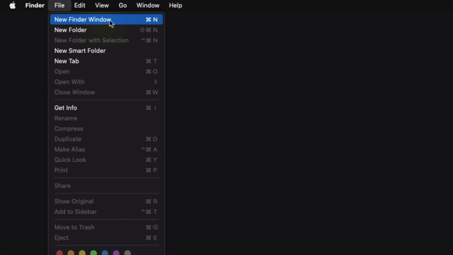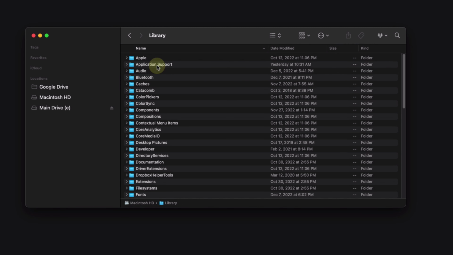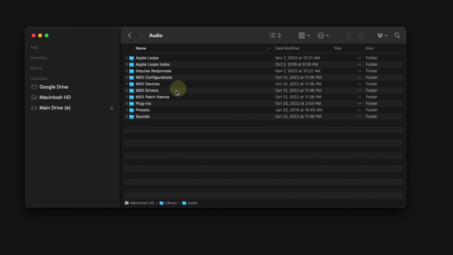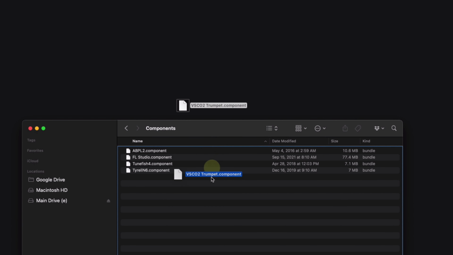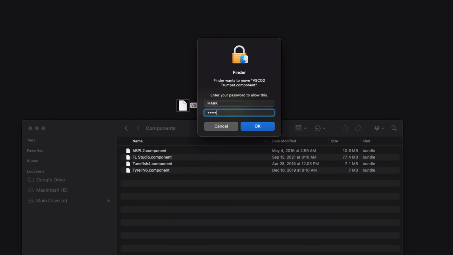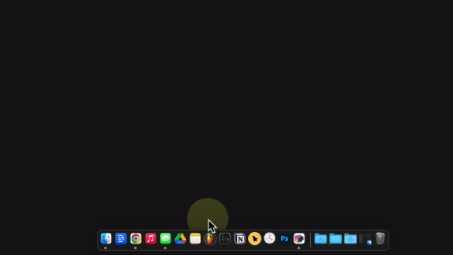So to begin the process, I'm going to go to the top of my window and click File, click Finder Window. I'm going to click Macintosh Hard Drive, Library, Audio, Plugins, and then Components. I'm going to drag the file into the folder. I'm going to enter my password. I'm going to close this folder. I'm going to open FL Studio.